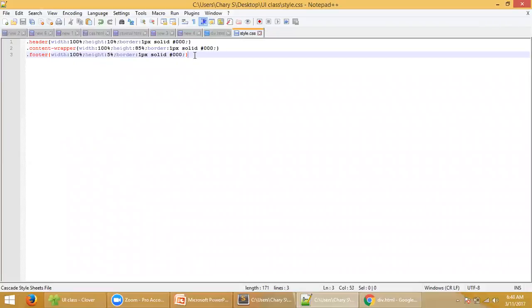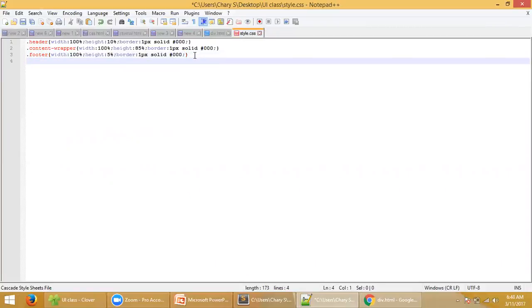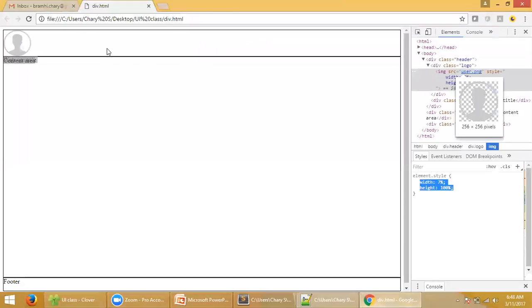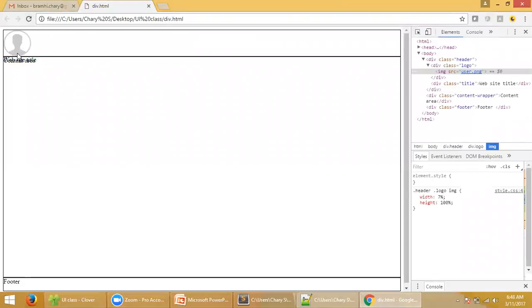In CSS, the selector will be like dot header. Inside the header, we have logo class. Inside that, we have image, right? Directly for the tag, I'm writing img. Width is 7% and the height is 100%. Right? Now it looks good.